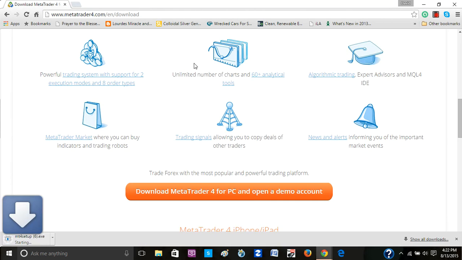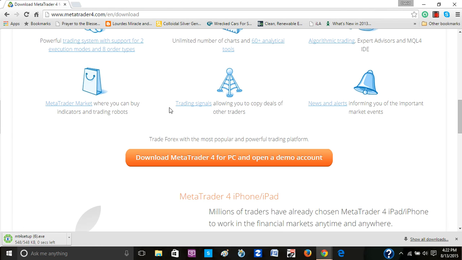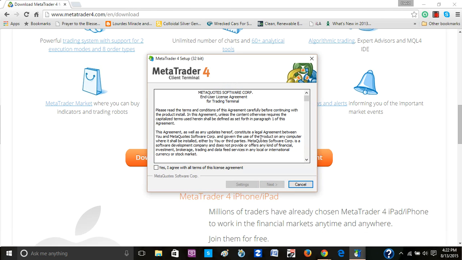Click on that. This will help you to open a demo account. Download is right here in the left-hand corner. You see, I've already done this before. Go ahead and click on the .exe install file, and it'll bring up a setup. It asks to allow it to make changes, hit yes.